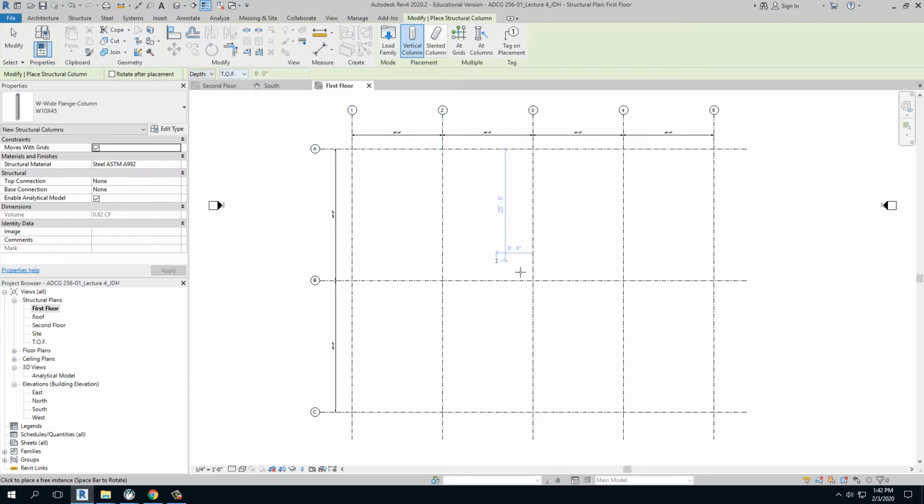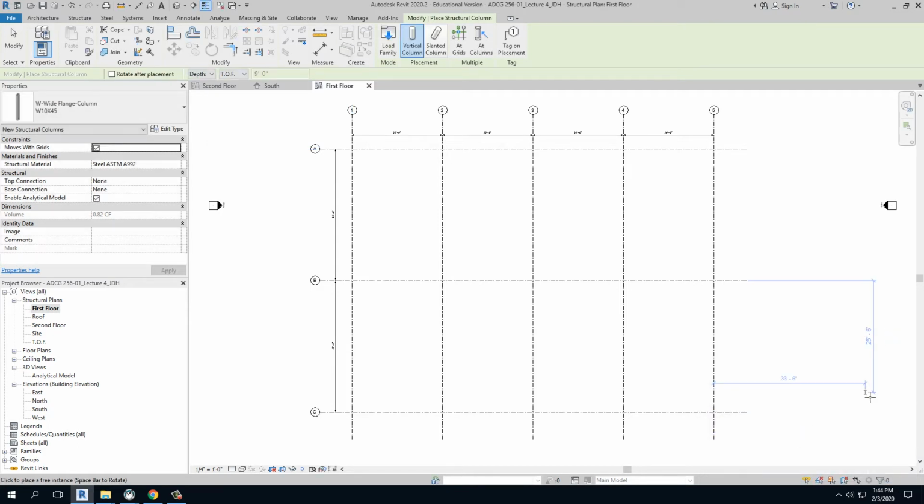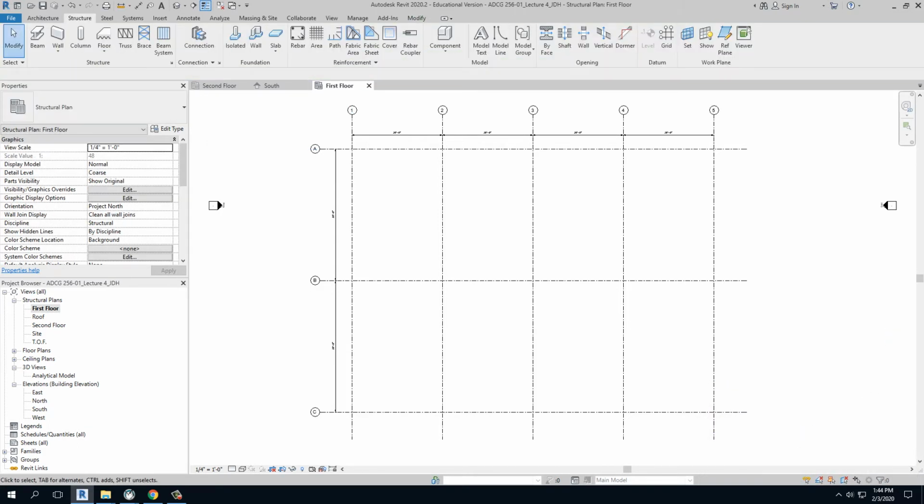Let's pause the video and talk about something for a moment. So what we determined is that we want to draw with a depth from what? The roof. From the roof up, top constraint is invalid for this level. Why is it doing that? Let's pause the video and look at something else.